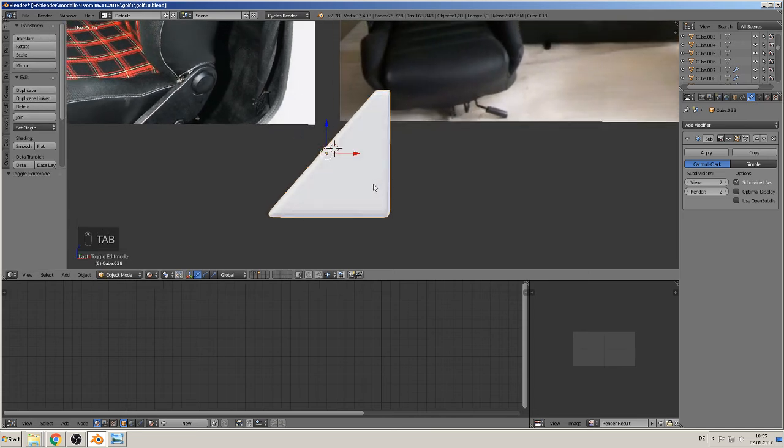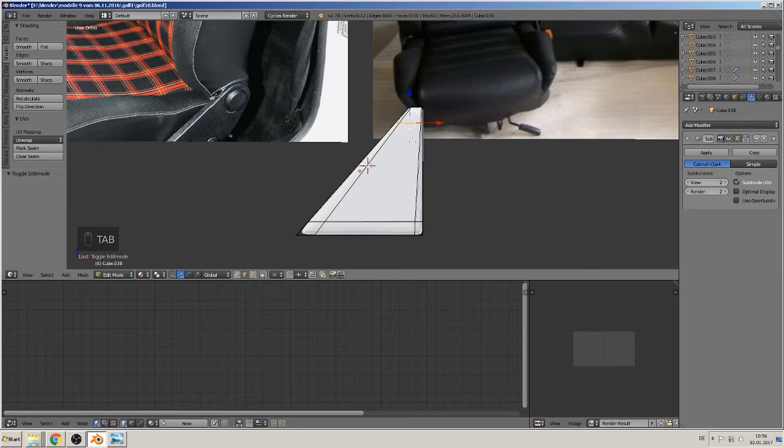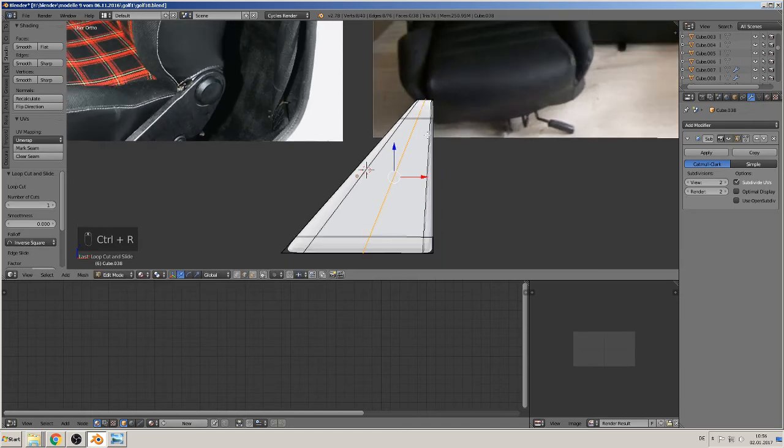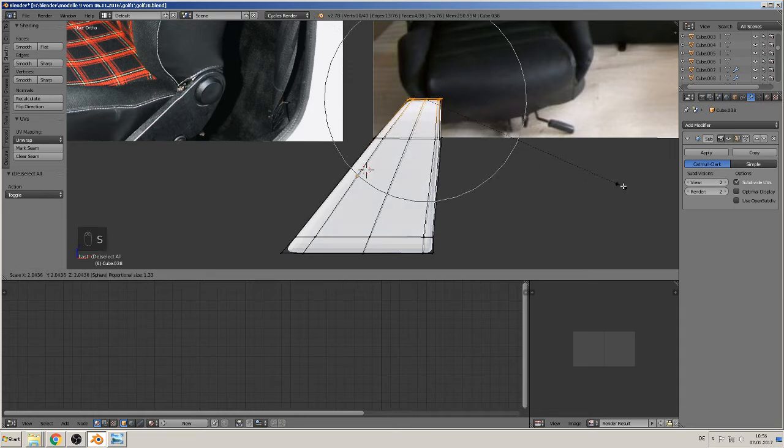Good. But I see that it should be completely round, okay. So we make a middle loop, then we get the top part of it all, and say here proportional editing connected, and scale that. Then we bring it up.